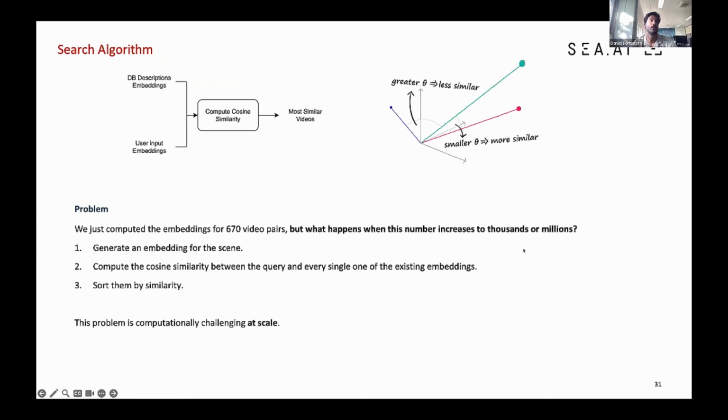So now we have what we have. We have the descriptions of all the videos. We have how to encode them. Now we have to know how to search for them. So we have the user embeddings, and we have all the descriptions embeddings. So all the vectors in my database. So what I can do is I take this embedding and I compare this using cosine similarity with all the embeddings I have in my database. And then I can sort them out, and then I have the most similar videos.